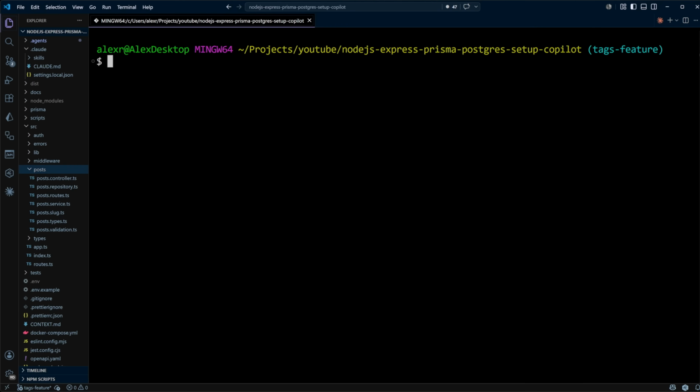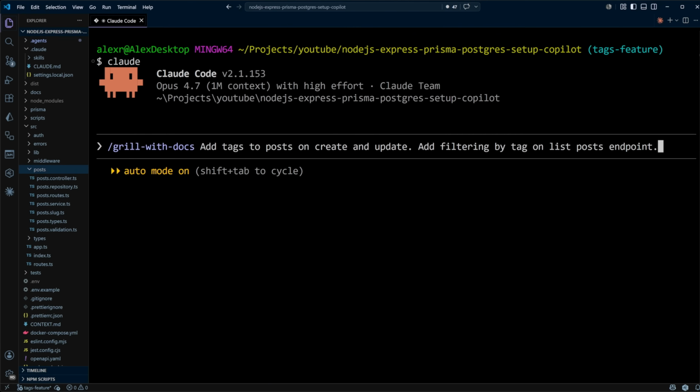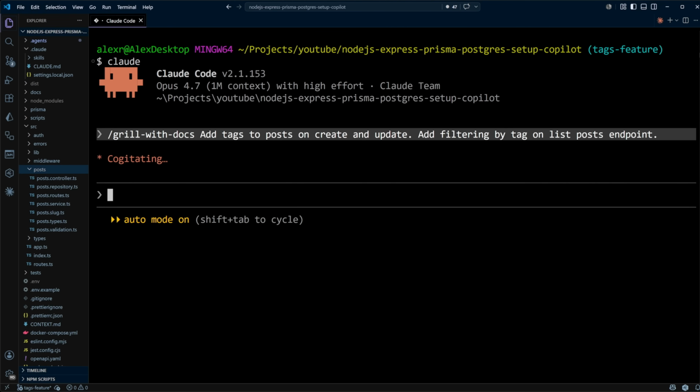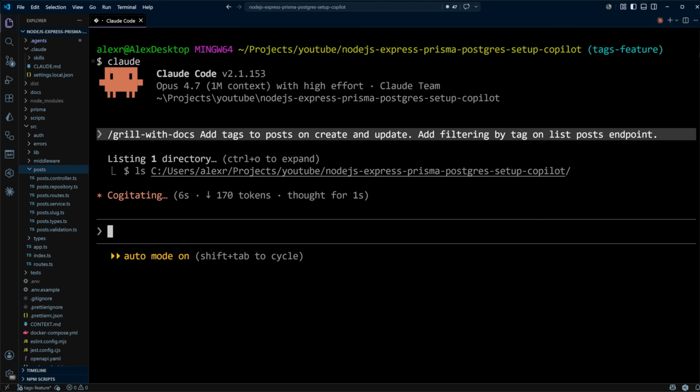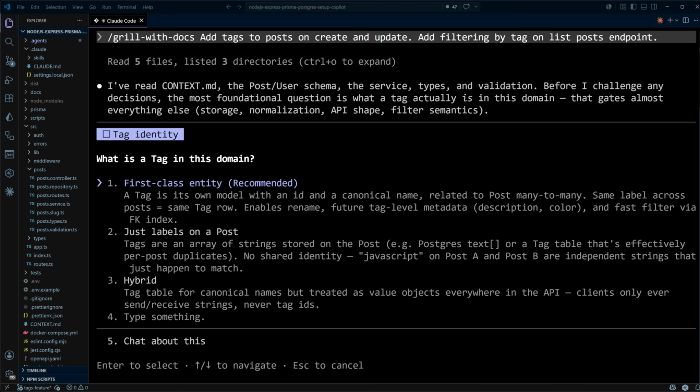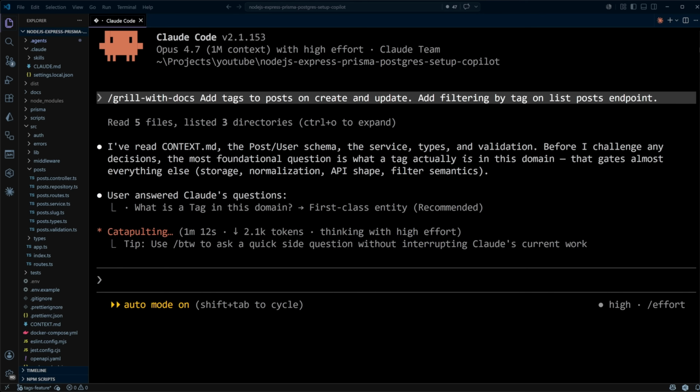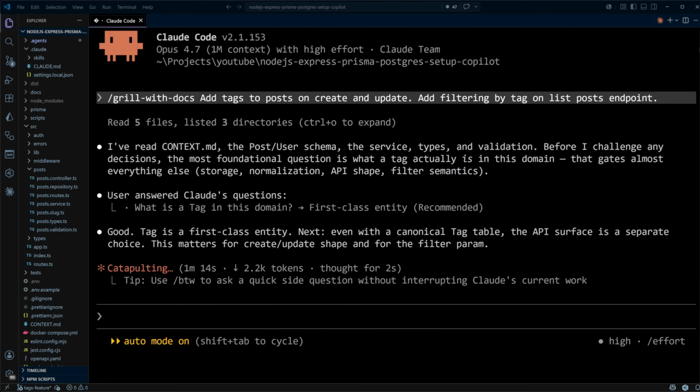Now let's spin up Claude Code. We're going to type /grill-with-docs and then put our prompt in. It's going to take a little bit for Claude Code to explore the code base, and then it's going to come up with clarifying questions for us. Claude has already started asking questions. It's going to ask us what the client sends and receives for tags.